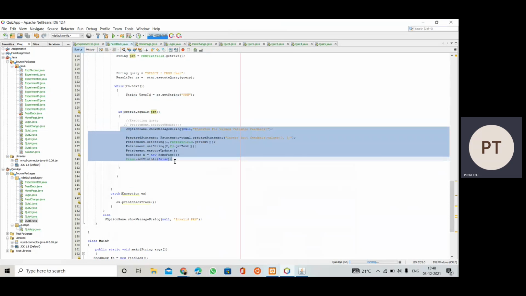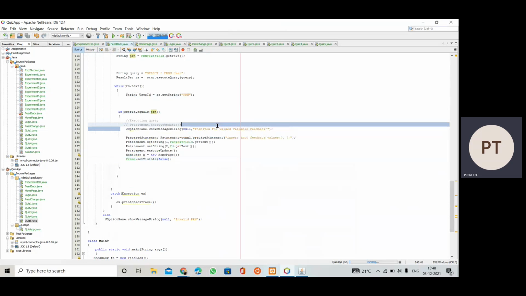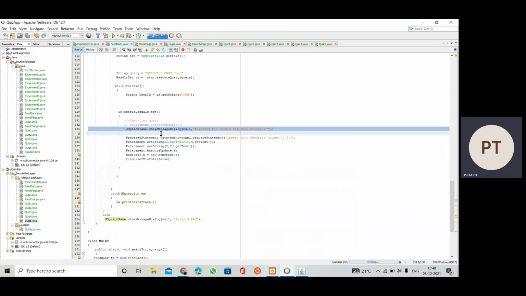So this message we are going to display: thank you for your valuable feedback, with the help of the JOptionPane.showMessageDialog method. Then we have created an object of PreparedStatement, which is pStatement, and we call the prepareStatement method on the connection object. This is similar to the Statement class, but we use it for a parameterized query.